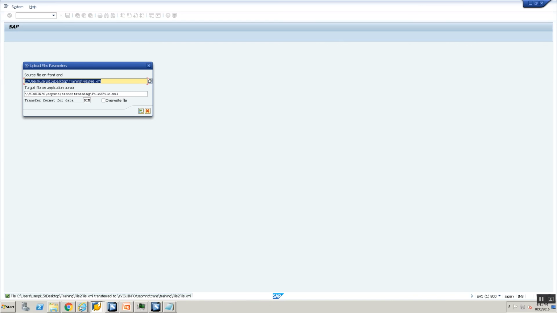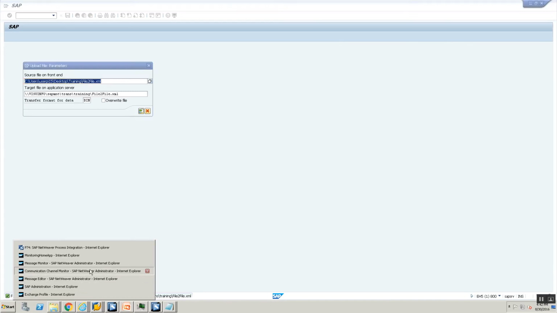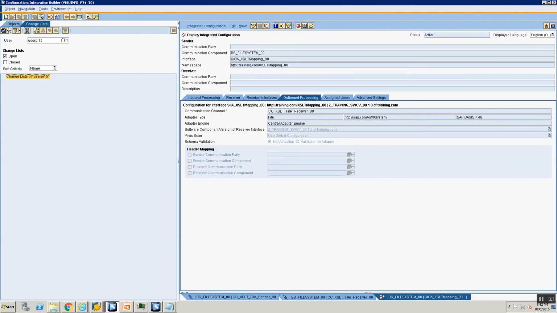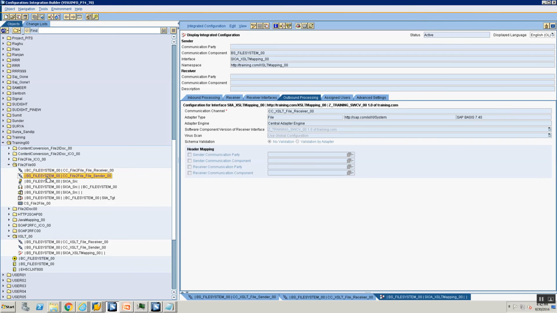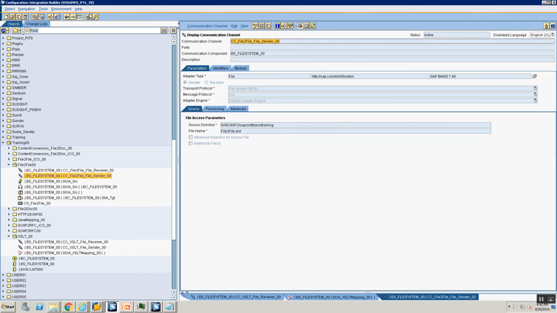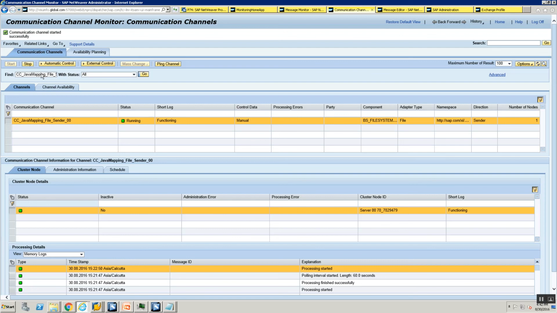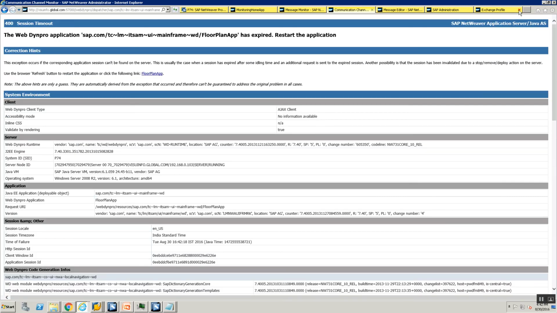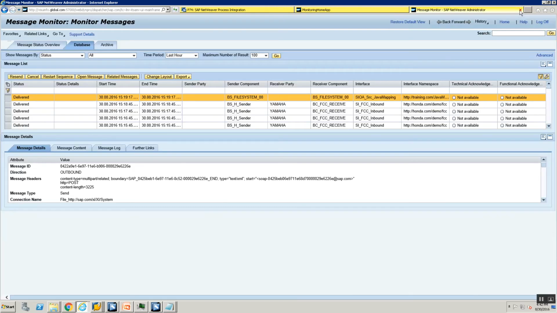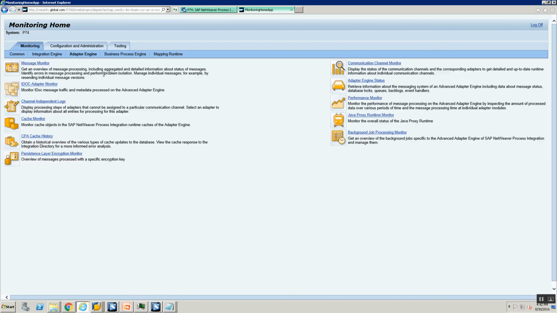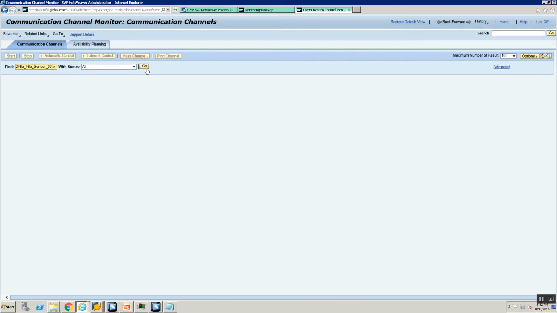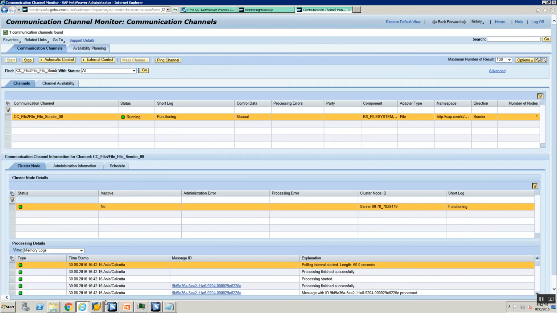So now when I've uploaded the file, let's go into communication channel monitor and just open my communication channel. So what is my communication channel? I go into my file to file scenario, and here this is my sender channel. I just want to speed things up a little. So I'm going into my communication channel, I'm selecting my sender channel, I'm saying go. Okay, my session has expired, so I'm going to close. I'm going to configuration and monitoring home, adapter engine, communication channel monitor, and go here, execute, and my file just got picked up.